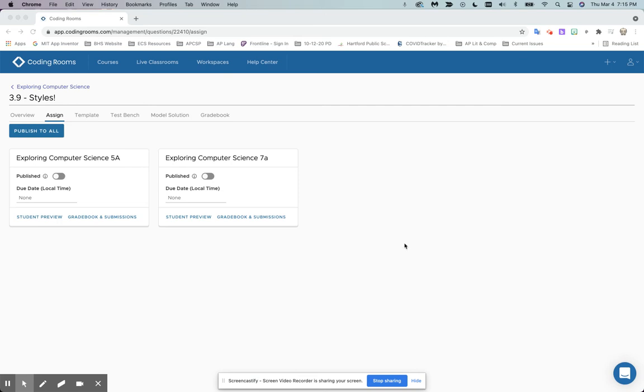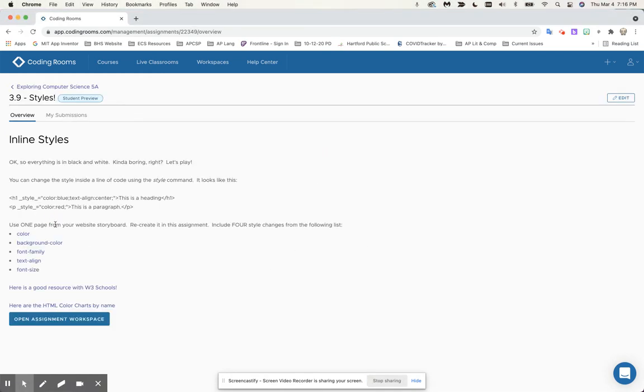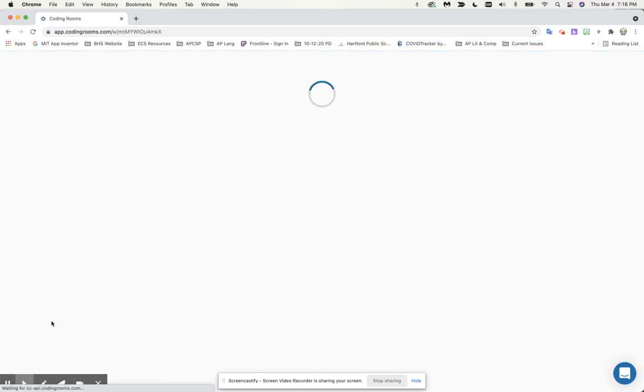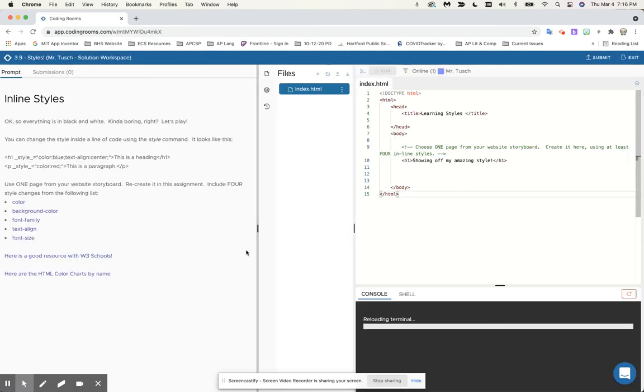So let's take a look at number 3.9. We're going to work in inline styles. What the heck are you talking about, Mr. Tush? Let's take a look. I'll take a look at this assignment. I'll open up in Student Preview, and it's got all this information. Let's open up the assignment workspace. It's a little easier to understand over there.